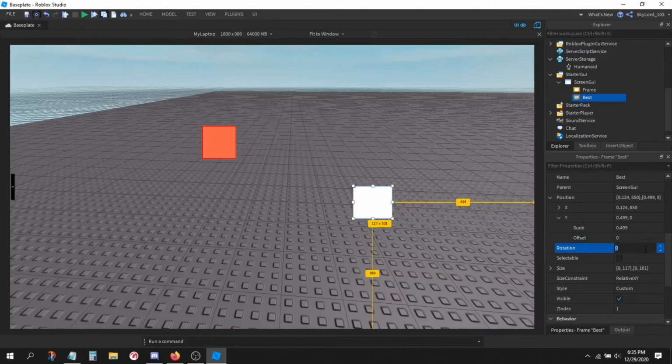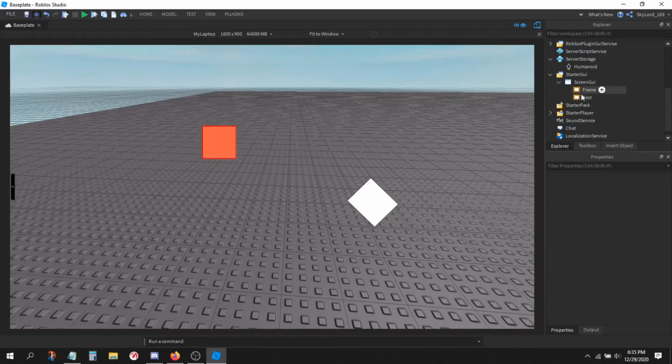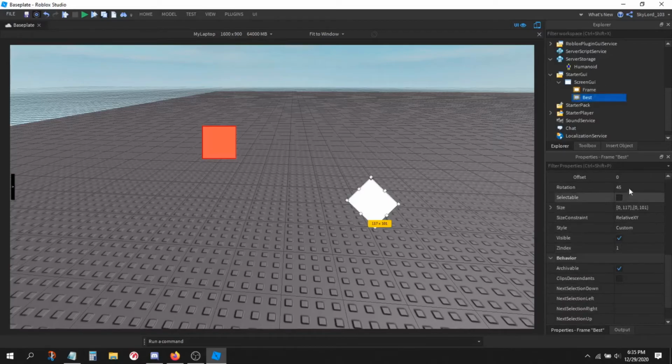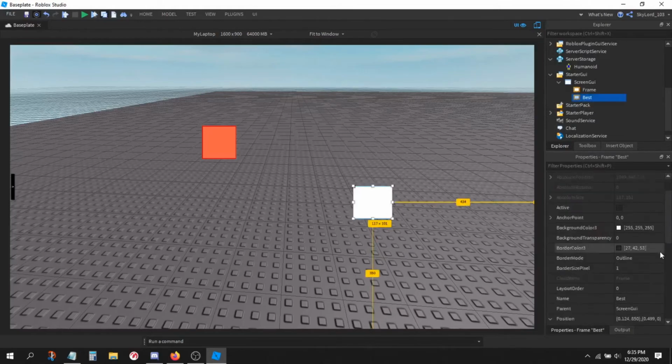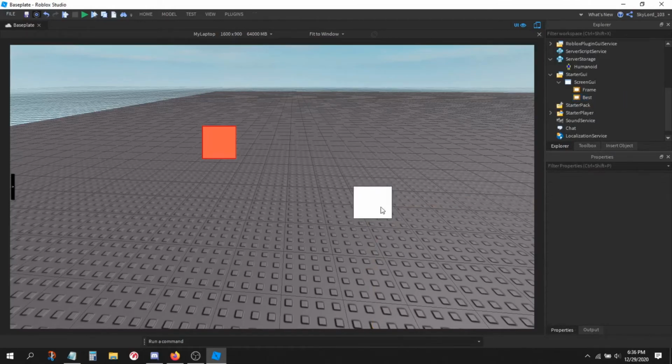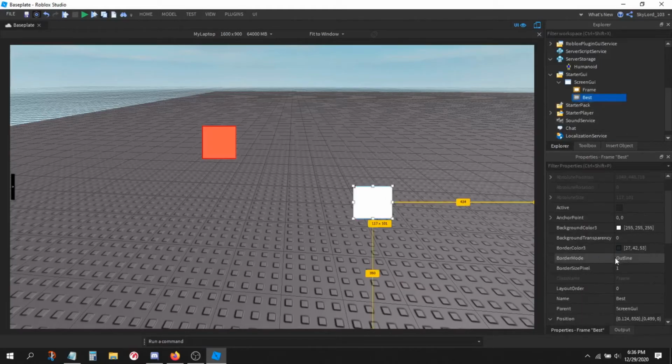Then rotation, this doesn't have any XYZ, it's just one single number because it's just going to show flat on your screen. There's not crazy rotation. So if we put in 45, it'll turn the GUI object 45 degrees. And then let's just put this back to 0. Selectable just makes it so it's selectable, but we don't ever use that. That'll probably fire a mouse button one-click function.